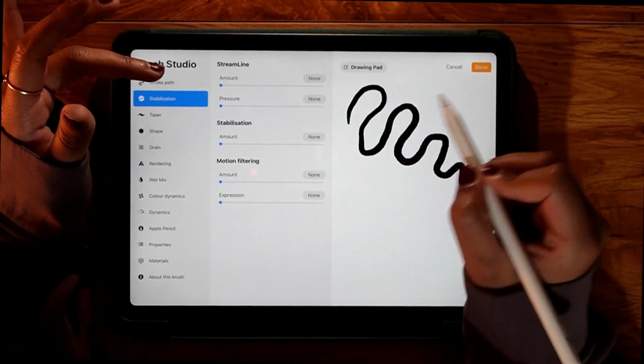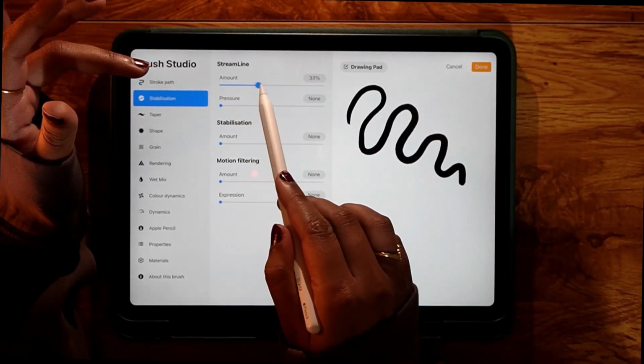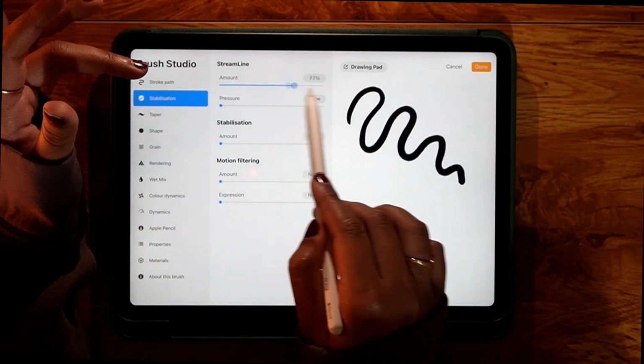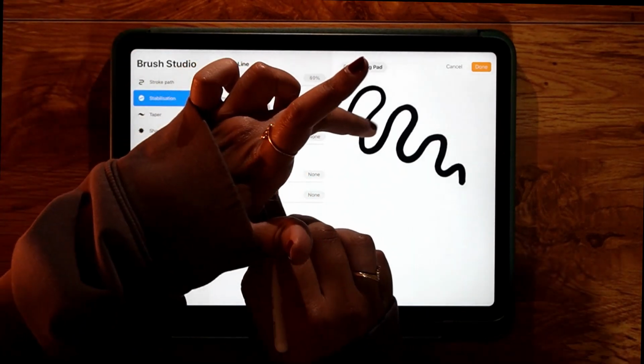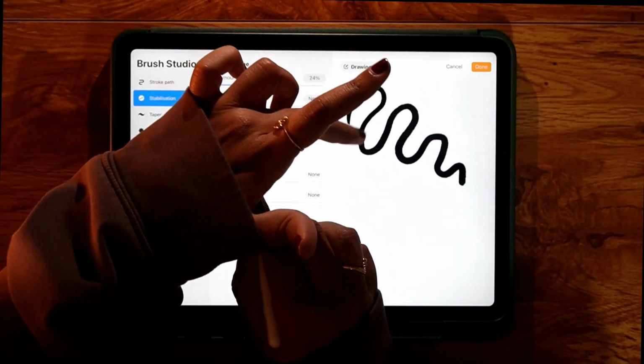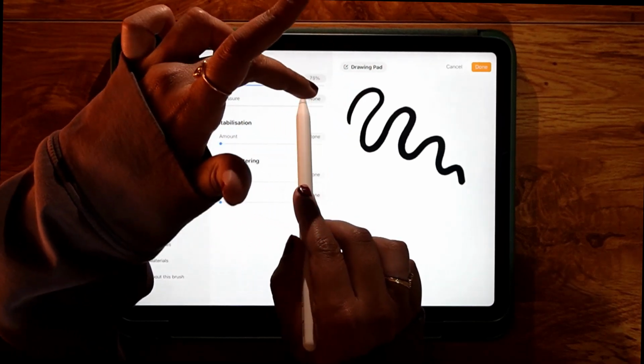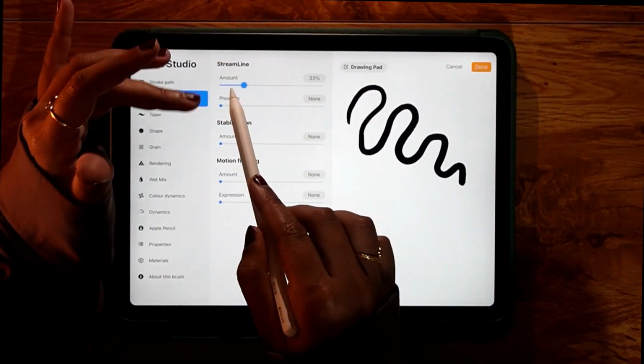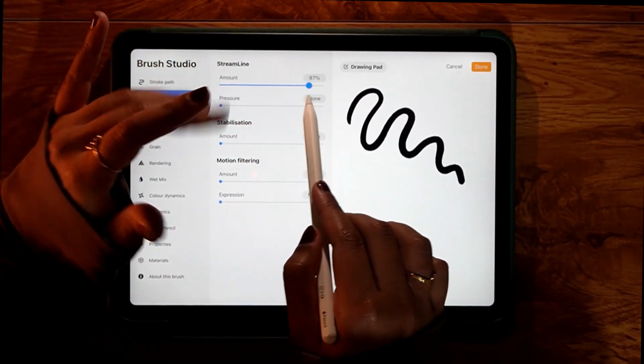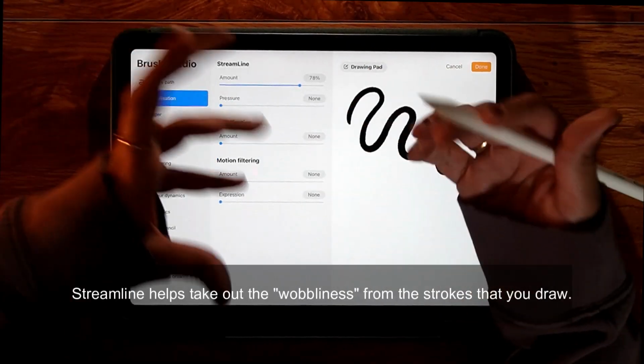It's not exactly smooth. So I'm going to increase the amount of streamline, and as you can see, the little wobbliness that we had is already decreasing as I increase the amount. So this basically helps you to draw much smoother curves or strokes.